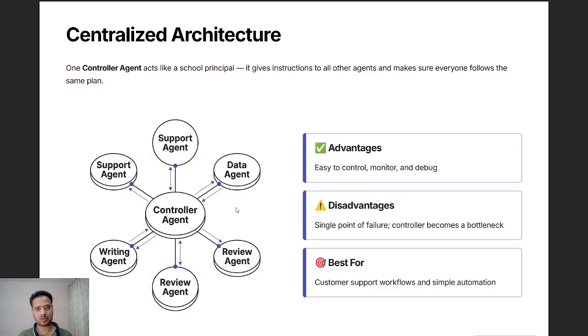Now, if we talk about architectures for multi-agent, we have three architectures. One is centralized, one is decentralized, and one is hybrid architecture. We will talk about the centralized architecture first. In this centralized architecture, there is a controller agent who acts like a school principal. It gives instructions to all the other agents and makes sure everyone follows the same plan.